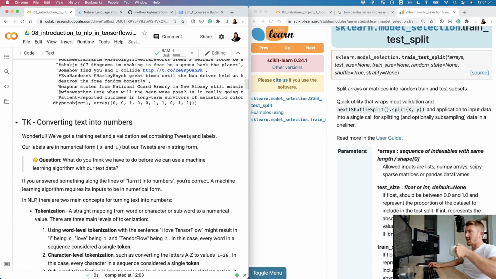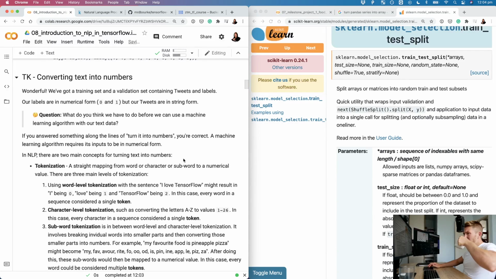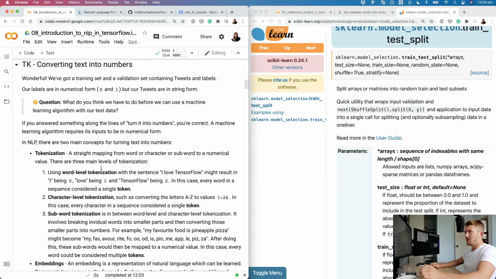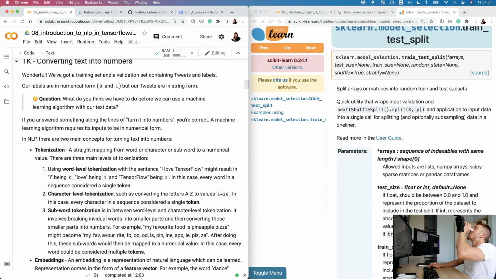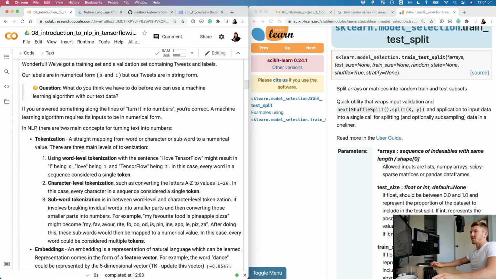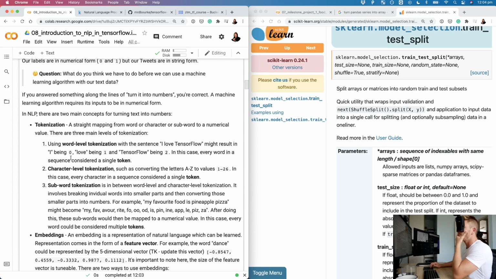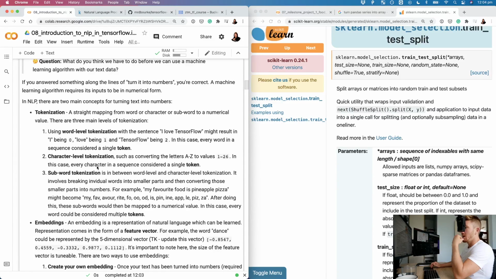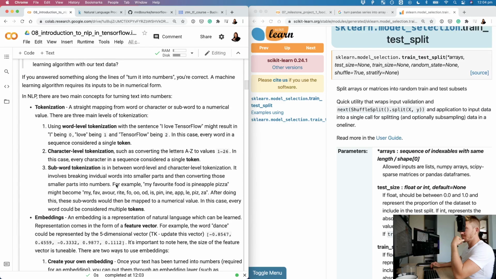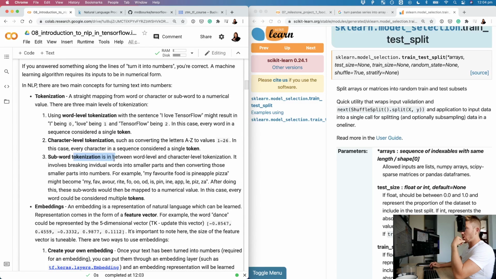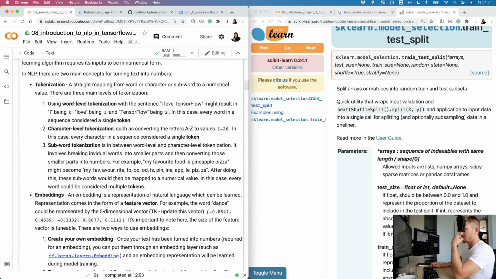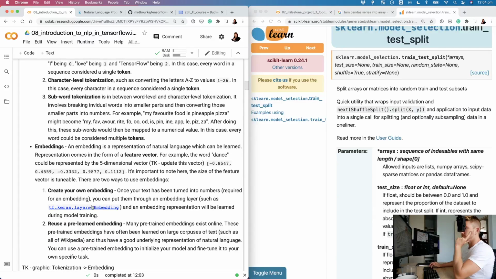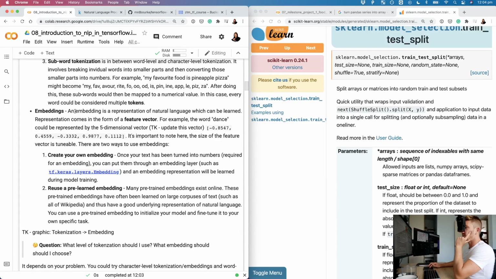Converting text to numbers, yes. In NLP, there are two main concepts for turning text into numbers: tokenization, character level tokenization, subword tokenization, embeddings.